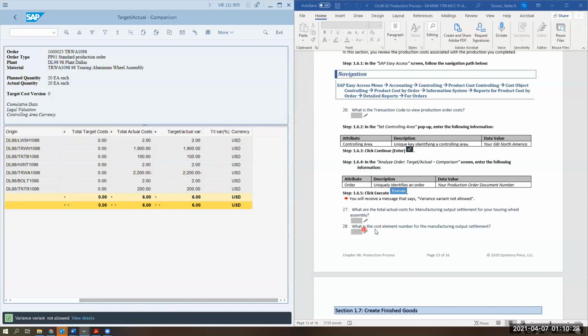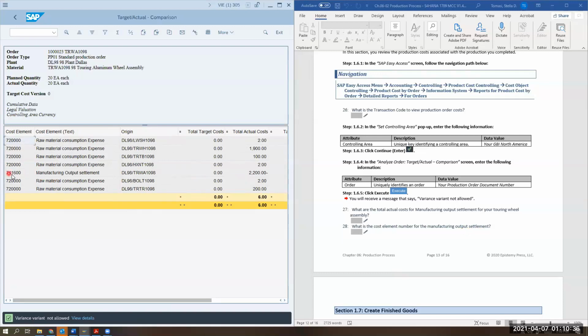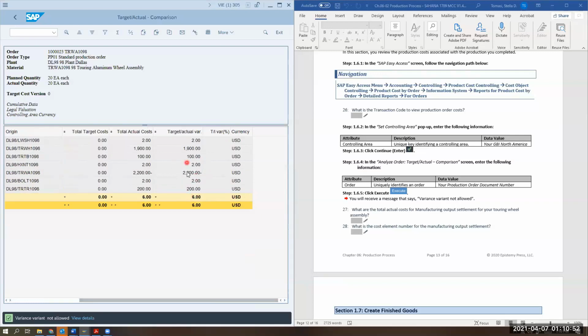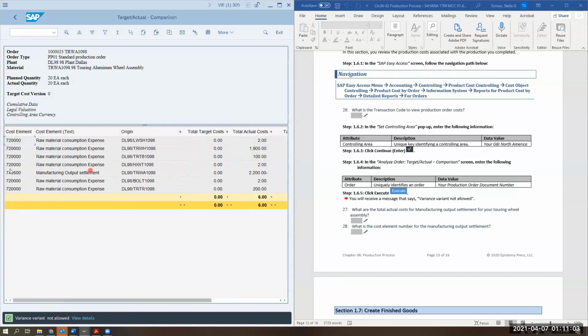And then it says number 28, what is the cost element number for the manufacturing output settlement? That is that GL account, but that's this right here, 741600. That's that cost element number. So that's the GL account that's going to be used to settle anything that is a difference in our actual variance. Now, the reason we have such a high variance is because we put 0 here. Typically, it would be very little, right? And then this manufacturing output settlement GL account would take care of the rest.